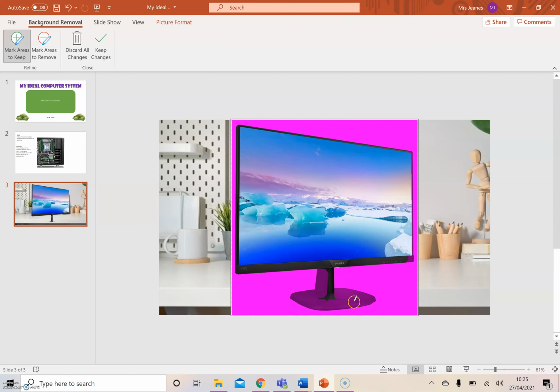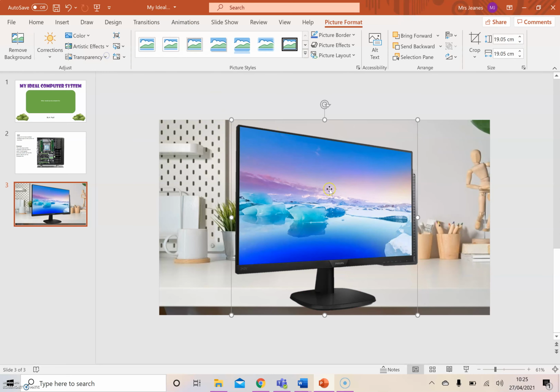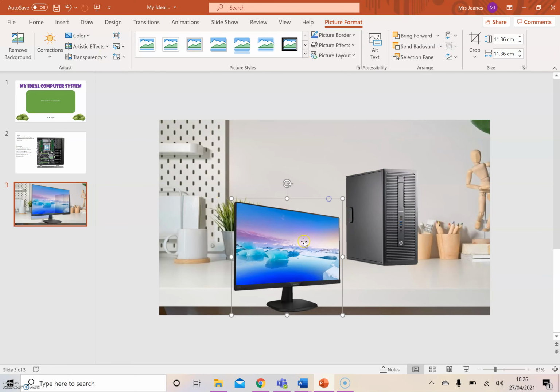Sometimes it'll select large bits and sometimes it just does a wee line, so there you go. And I think that's got most of it. Again, if you press tick and then notice anything's missing, you can go back and change it again, okay? And then when you've got it in, go like that.